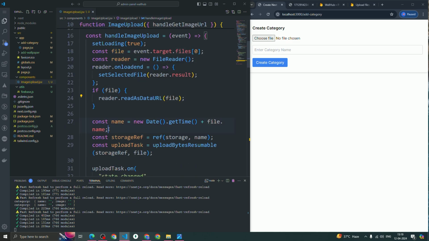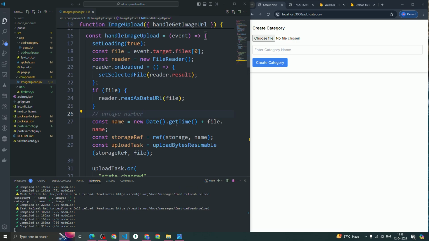After that I have const name equal to new Date().getTime() plus file.name. In this function, what I'm trying to do is, new Date().getTime() generates a unique number, and I'm just concatenating the file.name, whatever the file name is.